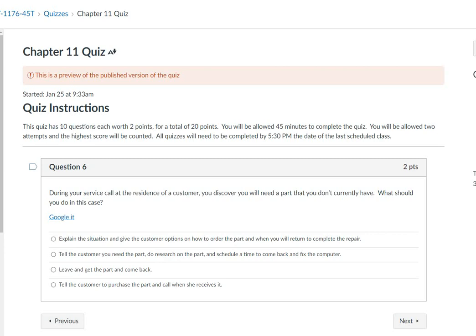So the first possible answer is explain the situation and give the customer options on how to order the part and when you will return to complete the repair. So that is actually the correct answer. You want to let the customer know what's going on before you leave, and you want to know the options that you have. If you don't set up a phone call, but that is the correct answer. But you can set up an appointment to call them back when you find out.